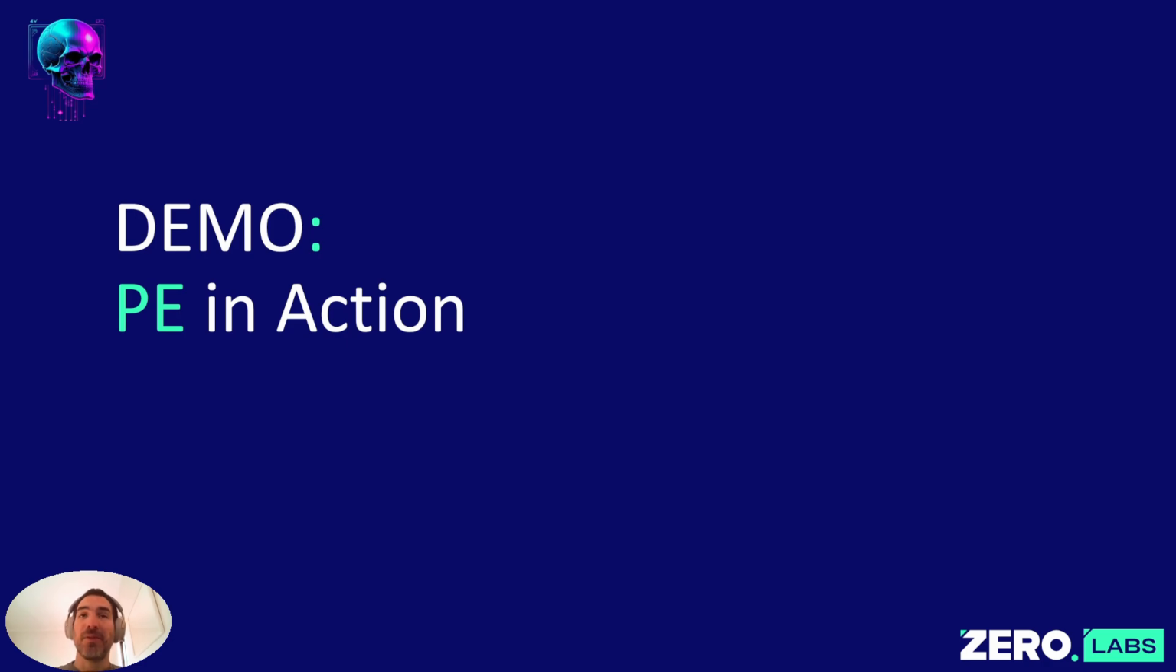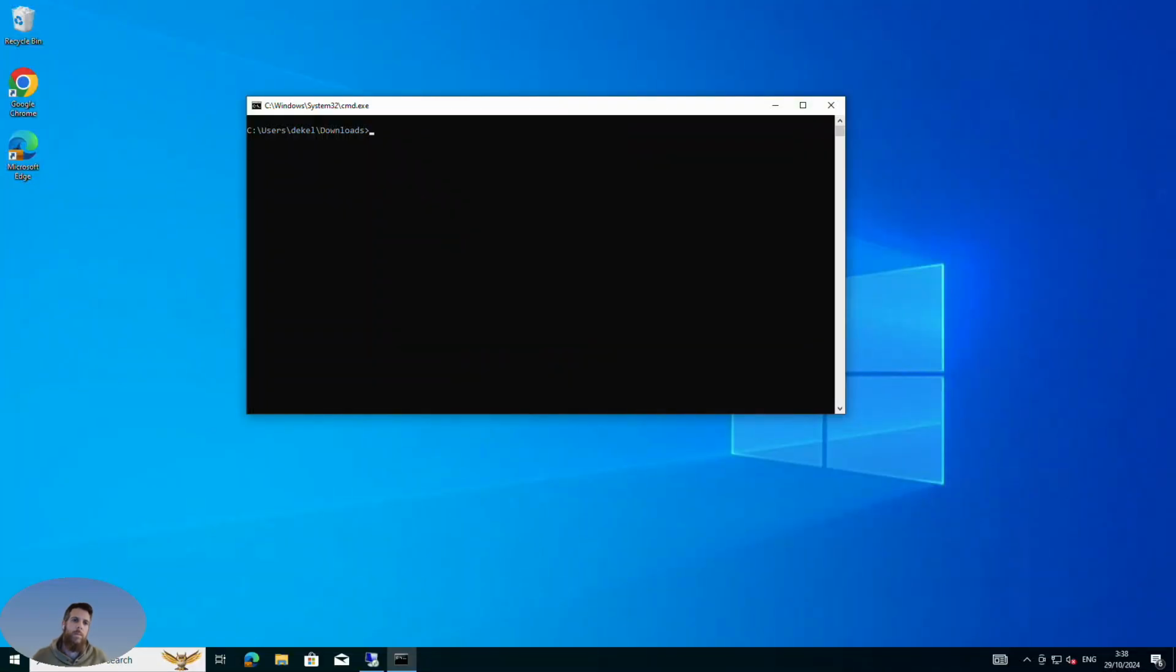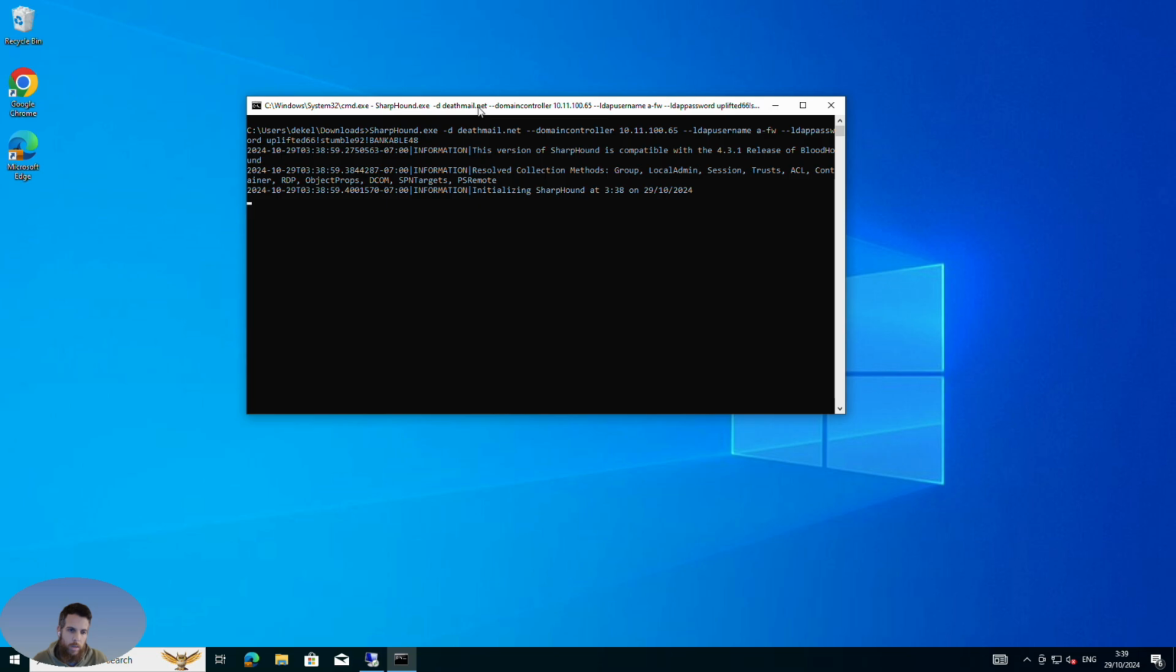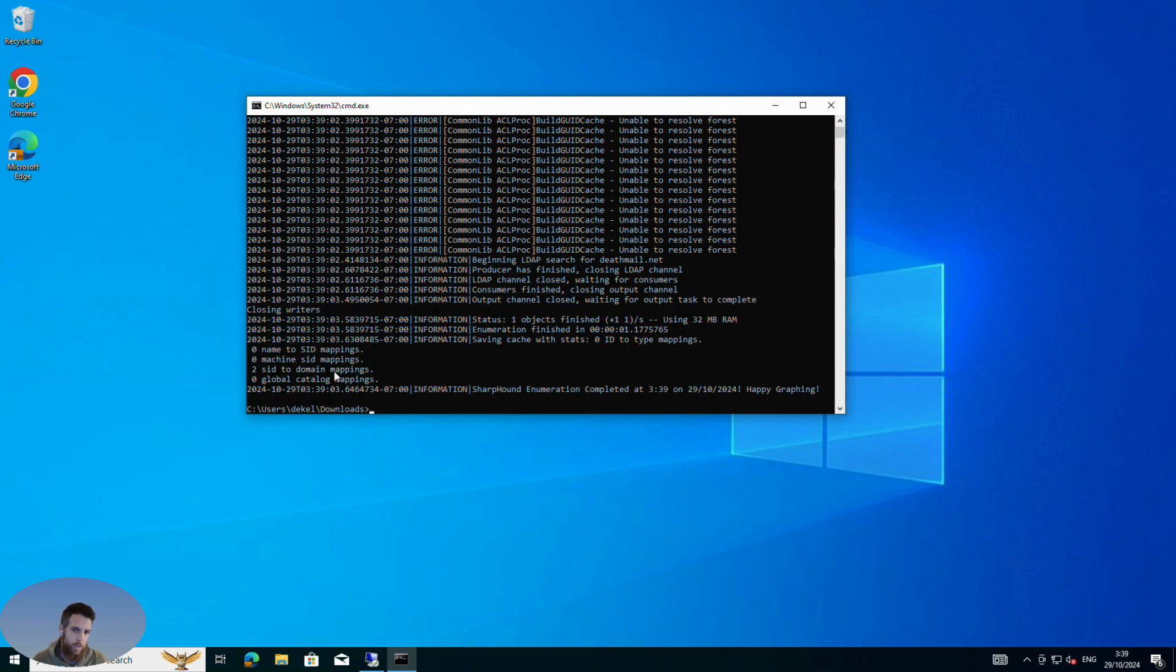So let's get started with a demo. Now we'll try to run some LDAP attacks. This is our attacker machine. We'll start off running Bloodhound, using the Sharphound collector, which is usually the first thing you'll do as an attacker. And we can see that we are getting no results back, even though any user should be able to do this. We're still not getting anything back because the LDAP firewall is stopping all of these queries.